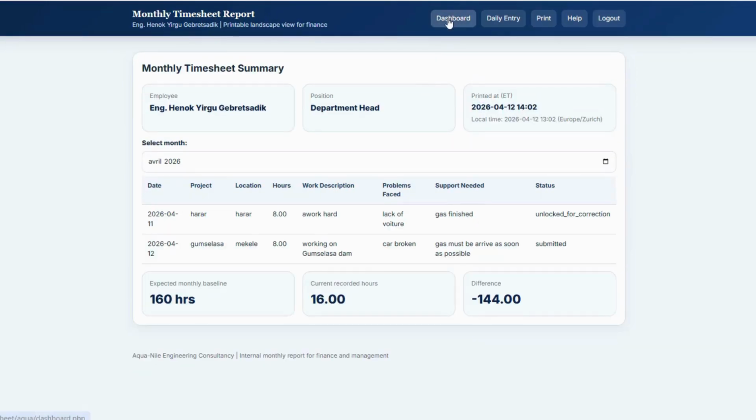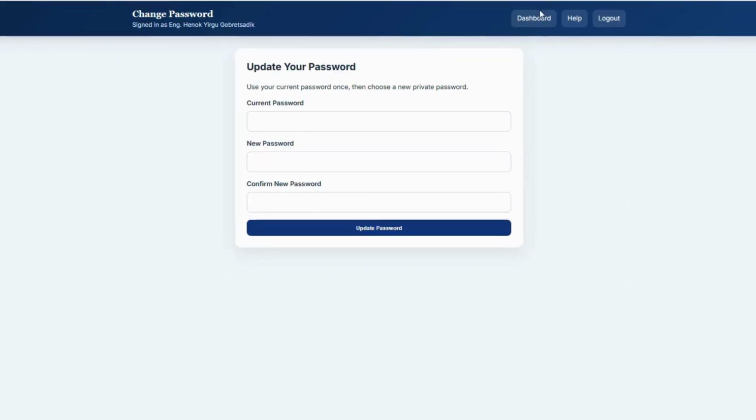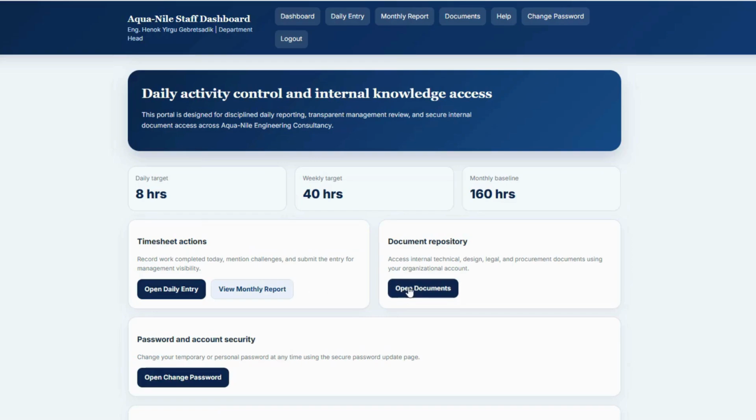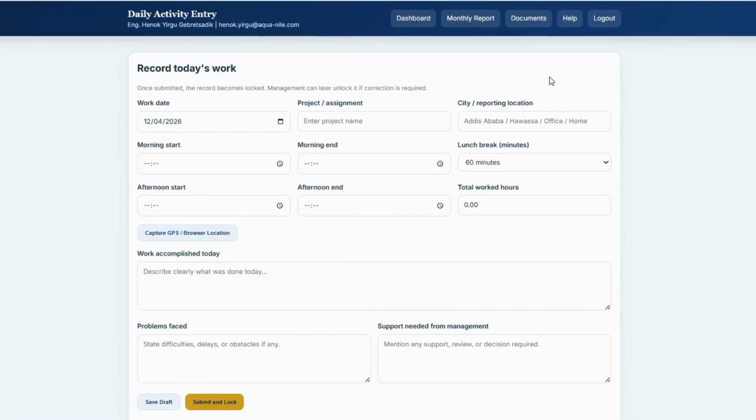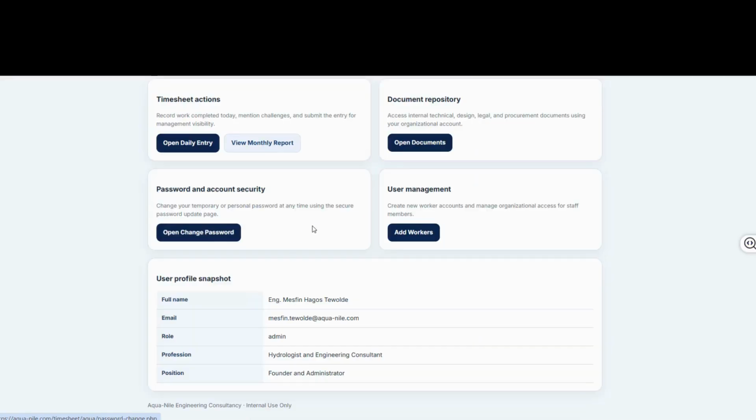To maintain security, users can change their passwords at any time through the Change Password section. Admins also have the ability to manage user accounts, ensuring that access is secure and appropriate for each role.